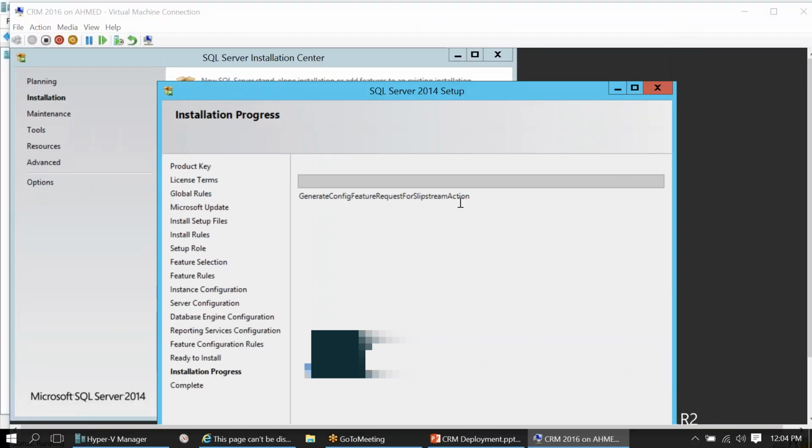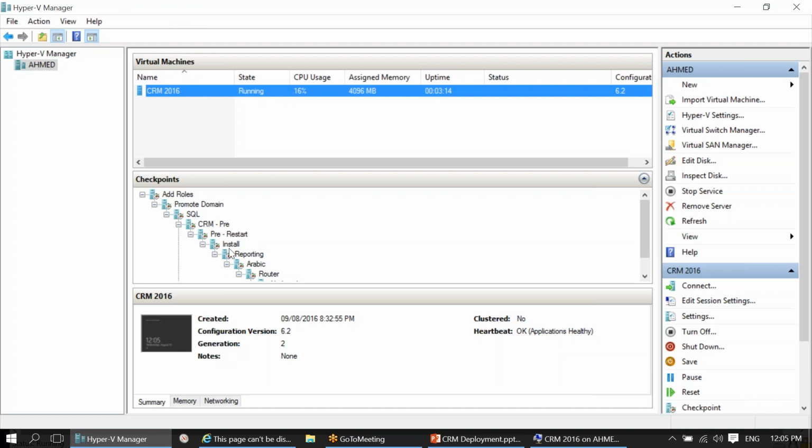Okay. The next step. You asked me a question. We have talked about the license and just the prerequisites and requirements to install CRM. That's all. And now I'm showing you how to install CRM from scratch by installing SQL, adding a domain, the prerequisites, and so on. Okay, that's all. Okay, let's go to the next step.